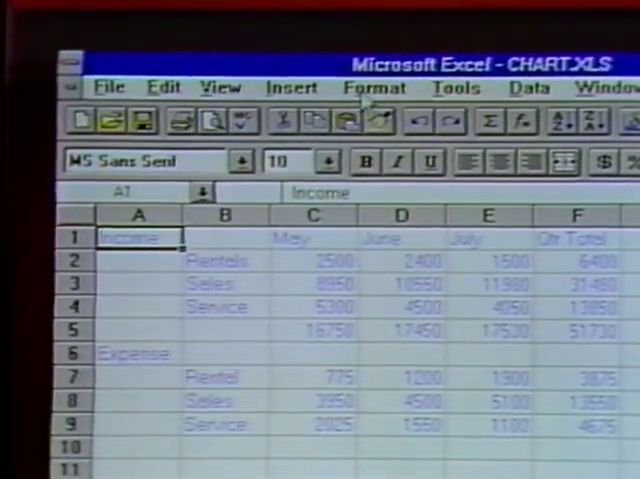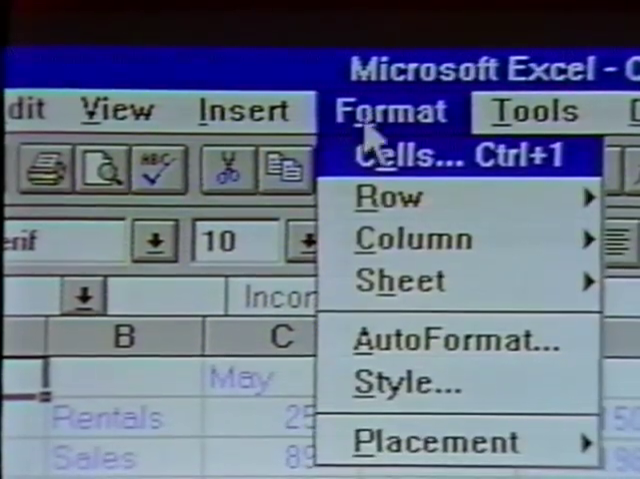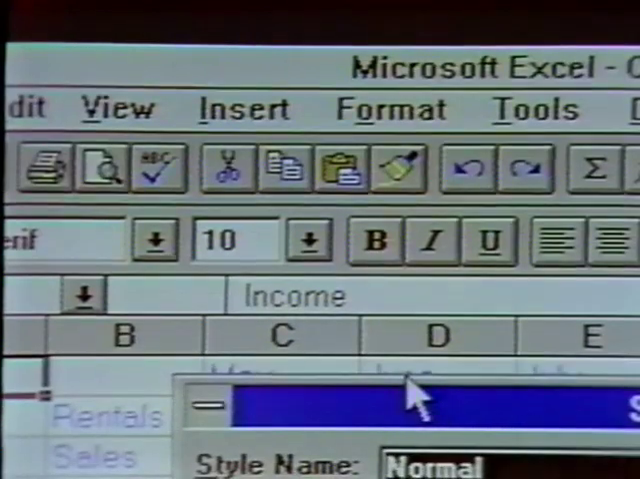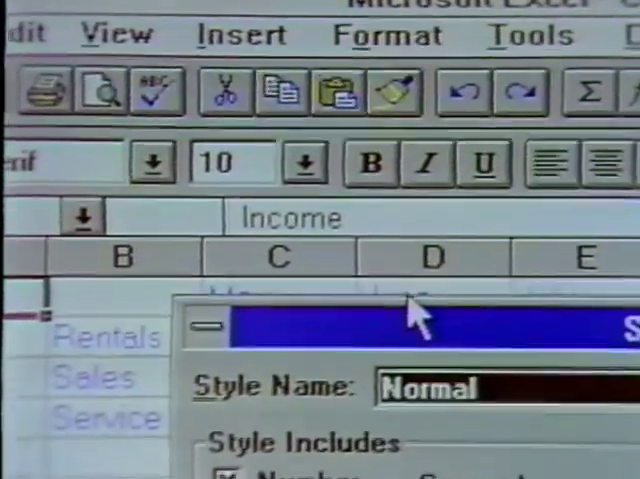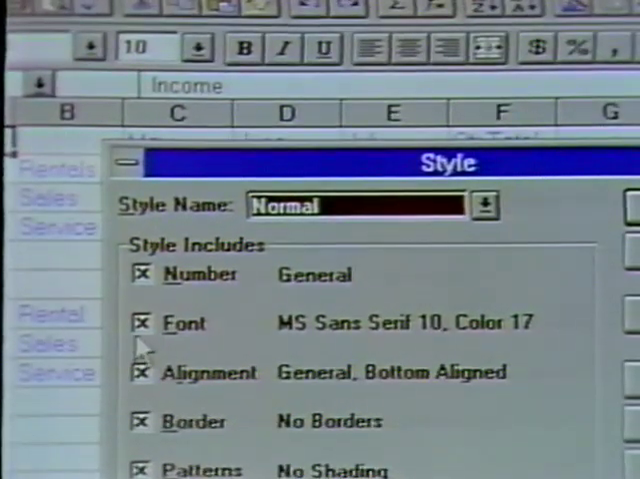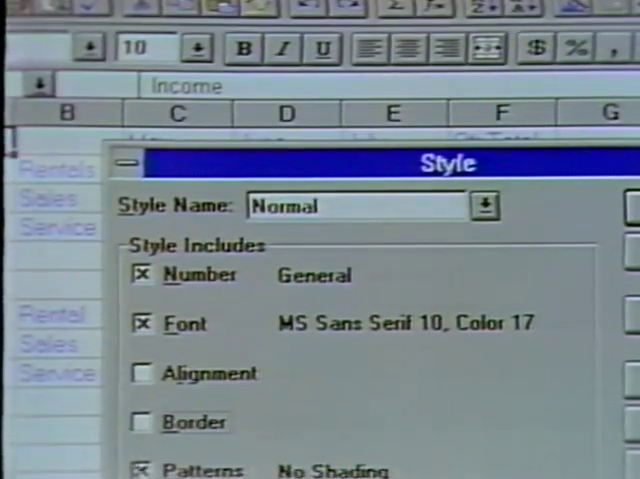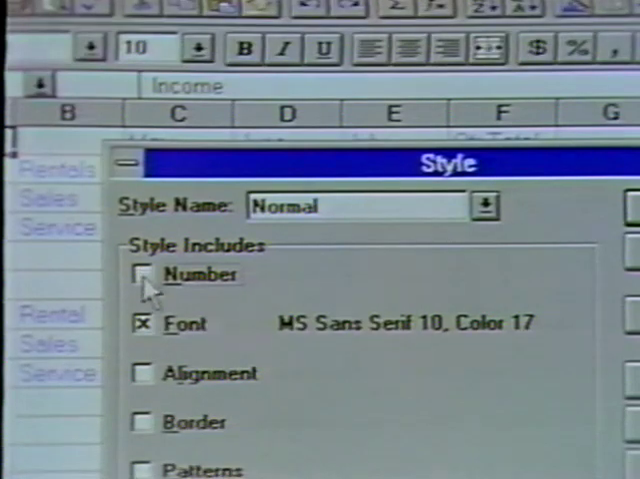Then click on Format, and click on Style. In the Style dialog box, we can choose the elements that we want to include in our style. We only want to include font, so we can deselect all of these by clicking on them. All we want to include in our style is font characteristics. In this box, we can type in a name for our style. We'll call it black type. You can give it style any name you choose.